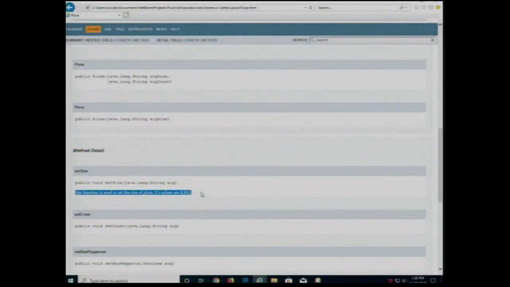Questions about this? No, no. Most of the IDEs do it. JavaDocs is like a standard. Eclipse is the other popular one, so Eclipse would do this. I would think all the IDEs that do Java would generate JavaDocs like this.